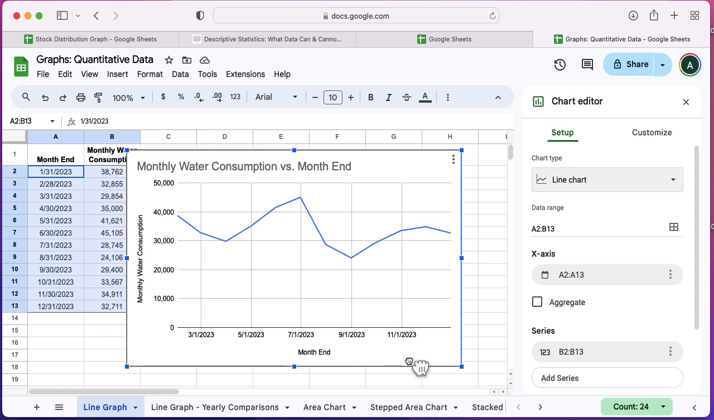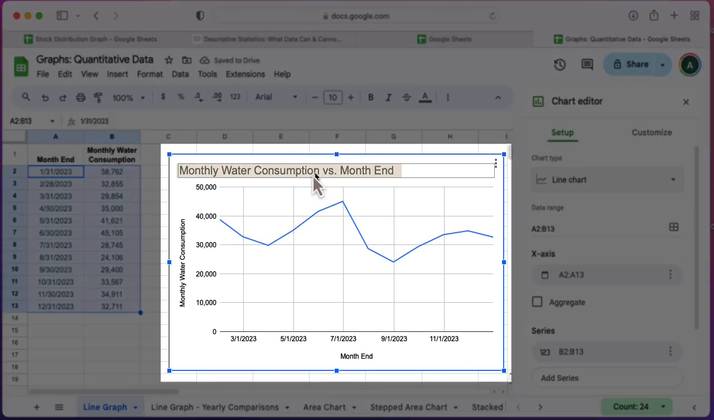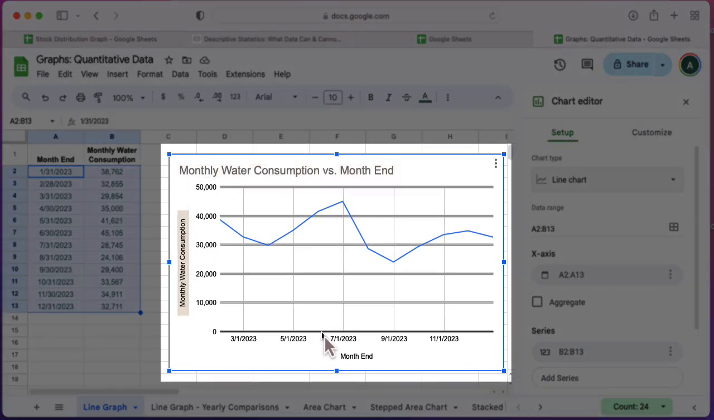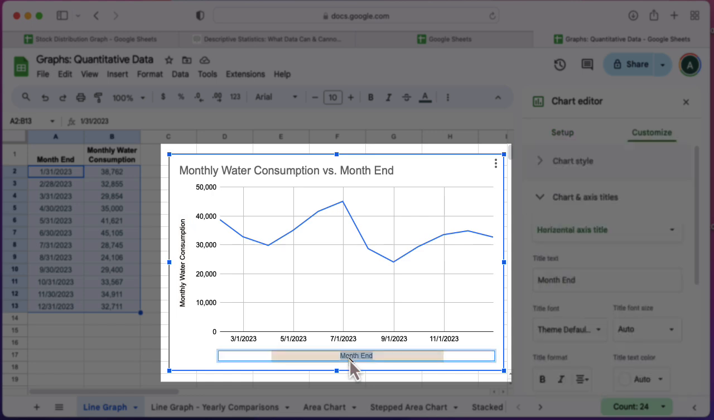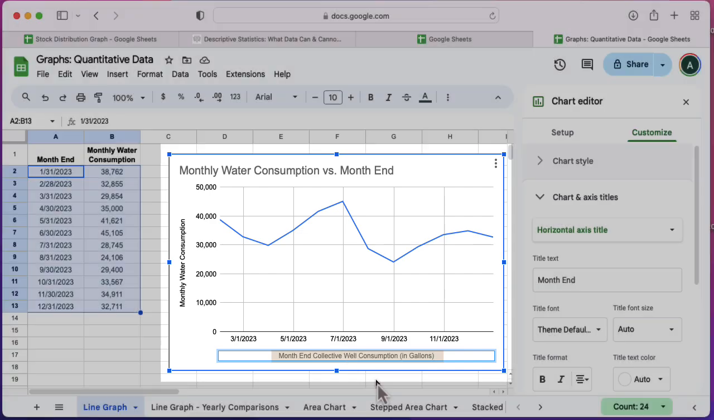From there, you can format your chart, you can change the title, you can change the names of the axes just by clicking. I mean, if I wanted to say month and collective well consumption in gallons, something like that.